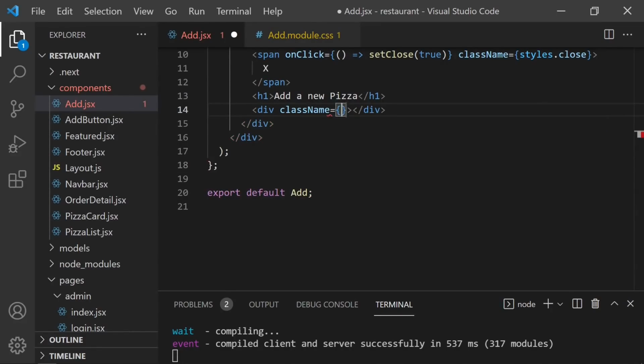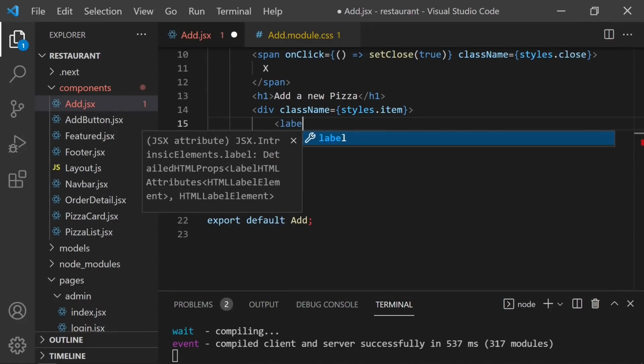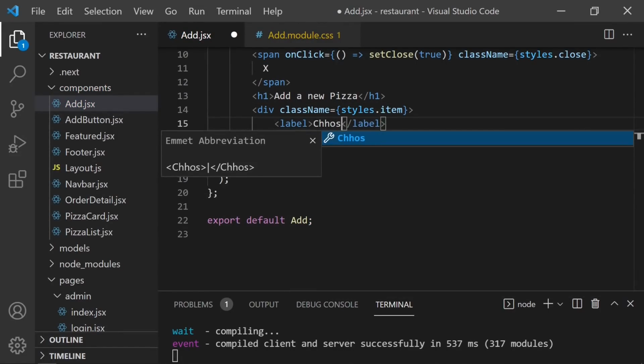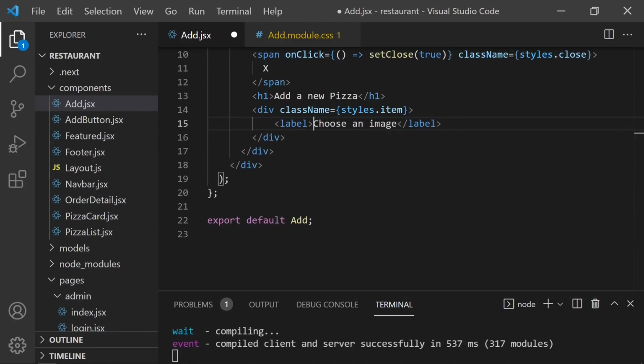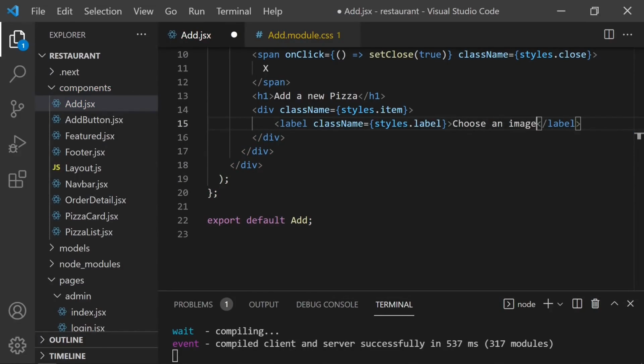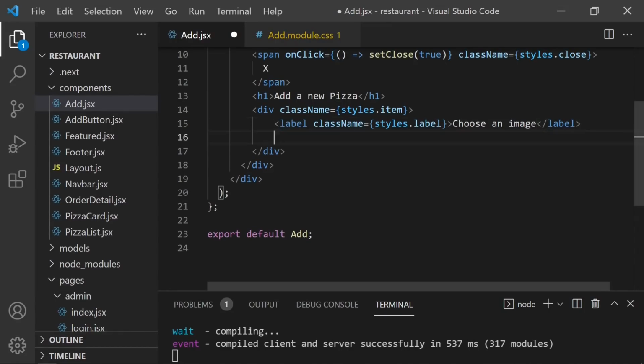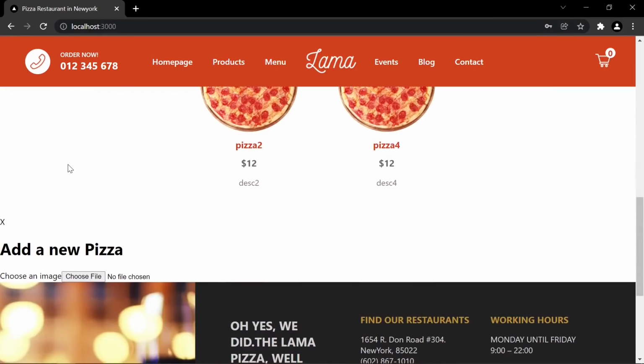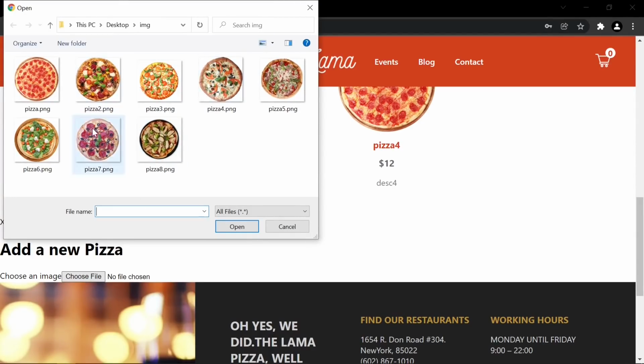Let's add title, and I'm gonna add a div here which includes our first item. Let's say styles.item, and inside label, choose an image. Class name will be styles.label, and after that we are gonna have input, and its type will be file. Firstly we are gonna choose a file from our computer, and we are gonna upload this later.